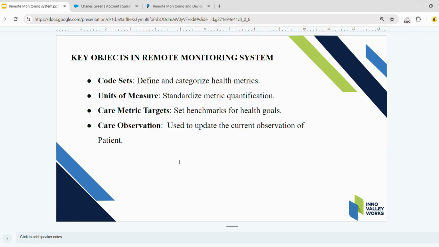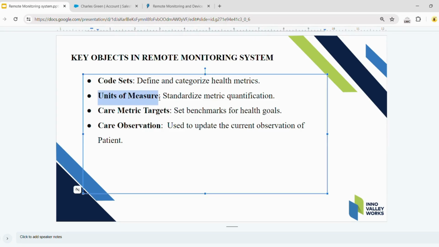First, the code set. These are like special codes doctors use to understand different parts of your health. For example, one code might be for your blood sugar level, and another code might be for your heart rate, and so on. The next object is unit of measure. These are like the special language doctors use to measure health. Instead of inches or centimeters, they use things like mg/dL to talk about your blood sugar level, or beats per minute for your heart rate.